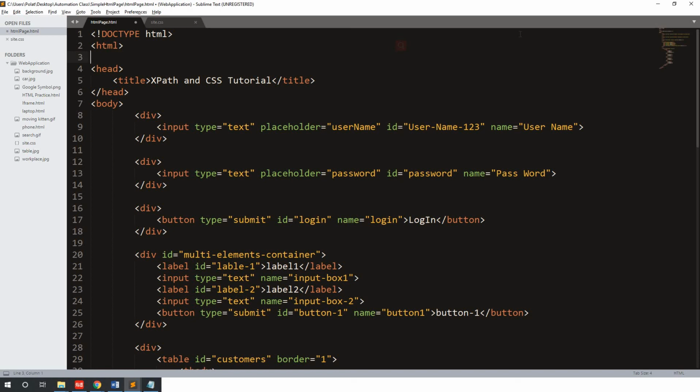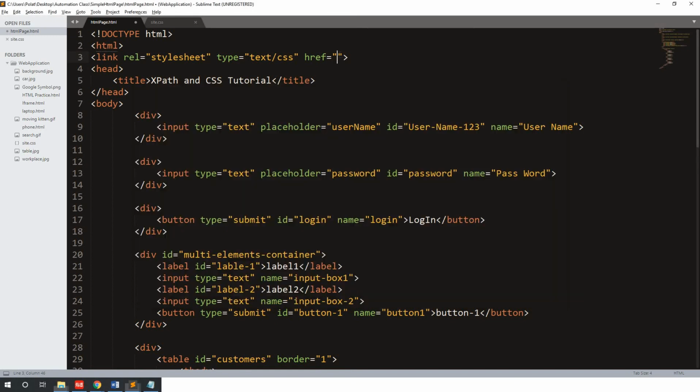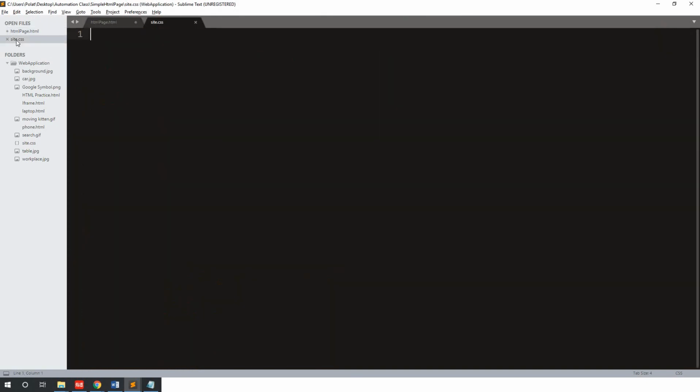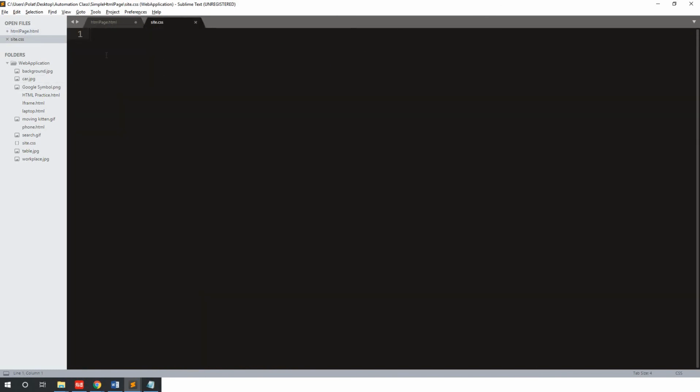For example, you just need to call a link, stylesheet, see, href, this represents where the file is at. Right now my site.css is under the same folder as my HTML file, so I don't have to specifically give the path to it, right? I just need to give the name site.css. Now this CSS file and this HTML link together, and I'm going to put all the styling here.